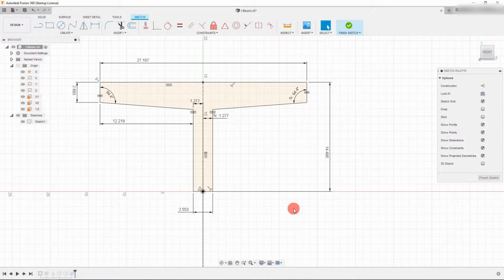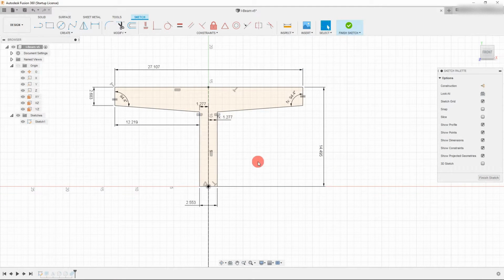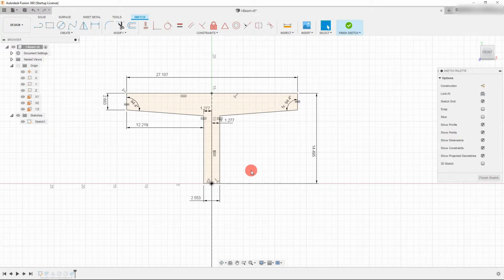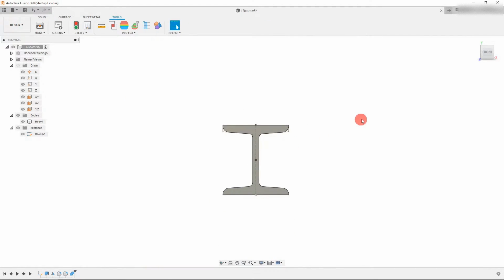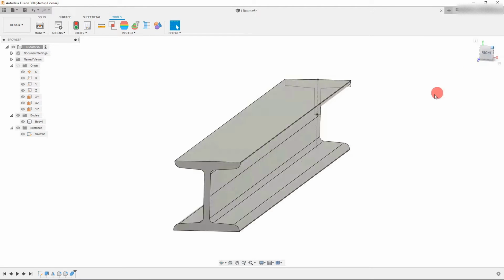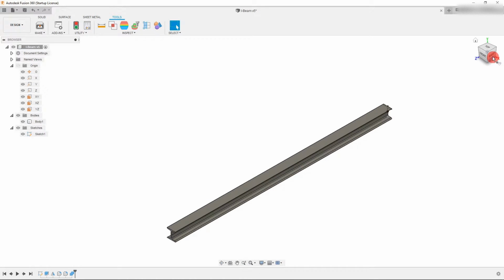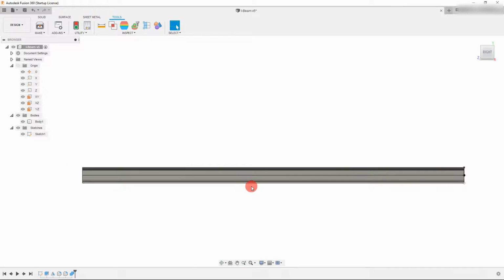Hi, in this tutorial, I'm going to do a static simulation of an I-beam in Autodesk Fusion 360. Now, as you can see, these are some of the dimensions of my I-beam, and I created this profile and mirrored it to the other side. I'm going to finish the sketch to show you the extrusion that I created, which is 700 inches long, and that's the total length of the I-beam.